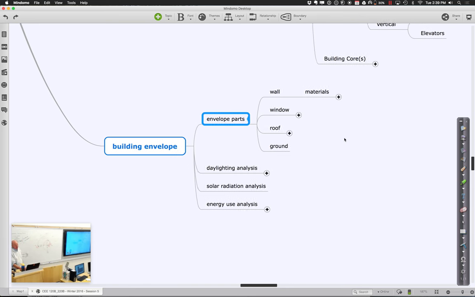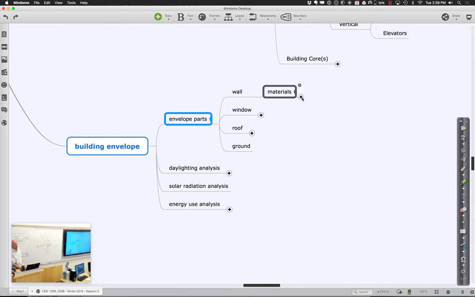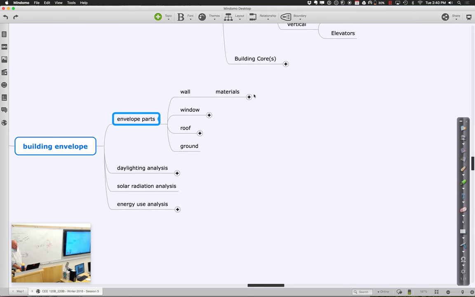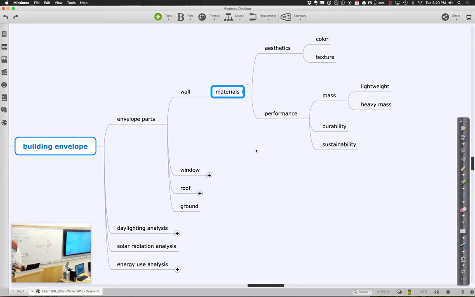But there's a lot of different parts we're going to play with in the envelope. There's the walls themselves, there's the windows, the roof area, those are all part of it. Another part of our envelope, we don't think about it very much, is the ground surface. That could be a very important surface to us, especially if we're going to start thinking about digging into the ground. But for each of these different parts, we have a lot of different choices.